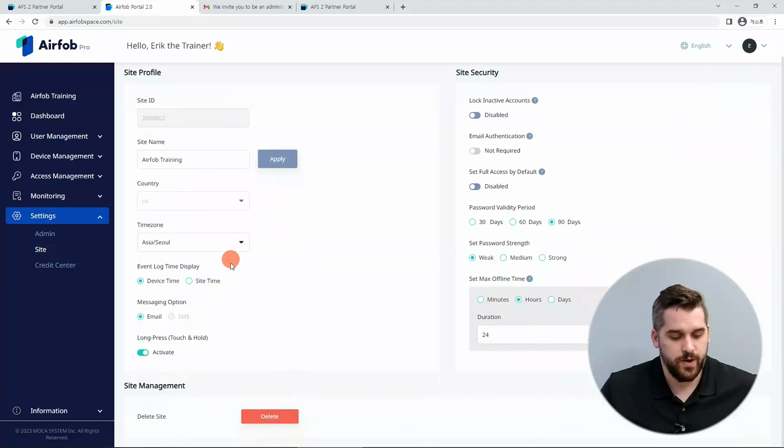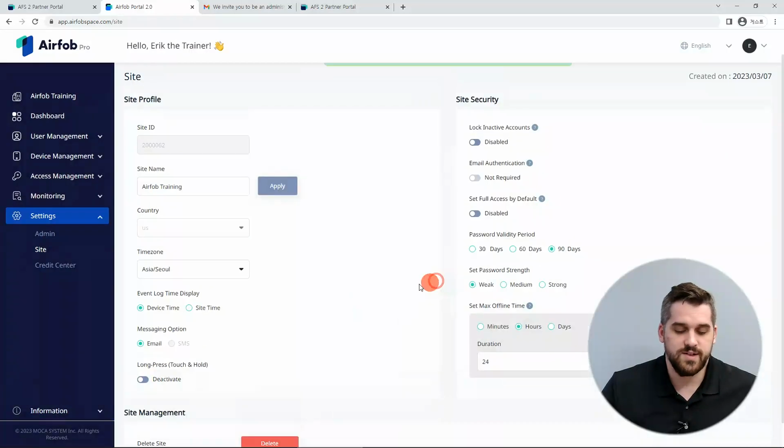Going back to our site profile settings, we have our messaging options. Currently, we're only able to select email. However, soon we will have the ability to send invitations via SMS. At the bottom, we have this long press, touch and hold setting that we can activate or we can deactivate.